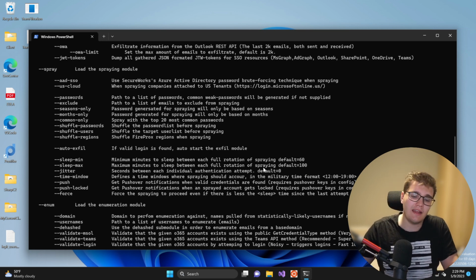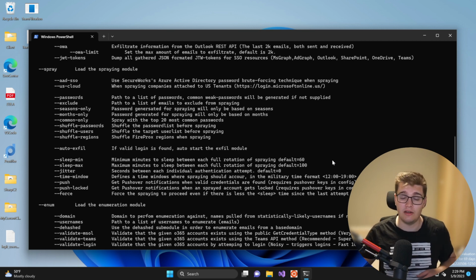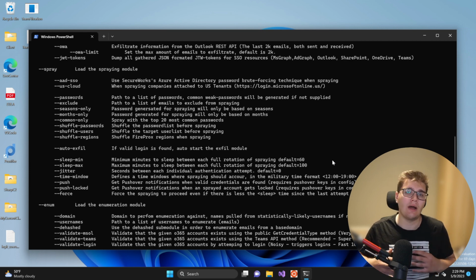And then you have time window. This is very handy if you have a client who doesn't want you to perform certain operations outside of working hours. So you could tell TeamFiltration, hey, I want you to spray only between 7 a.m. in the morning and 5 p.m. in the afternoon. Again, just avoiding outside of working hours. And then you have some notification options.